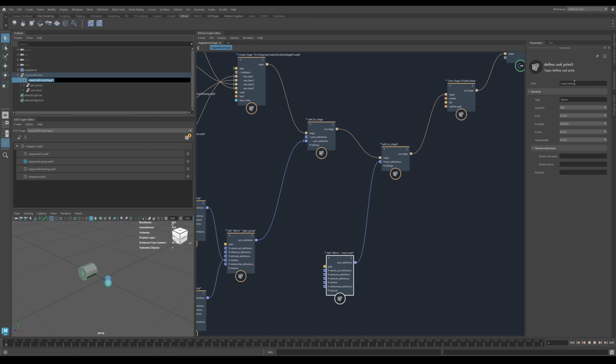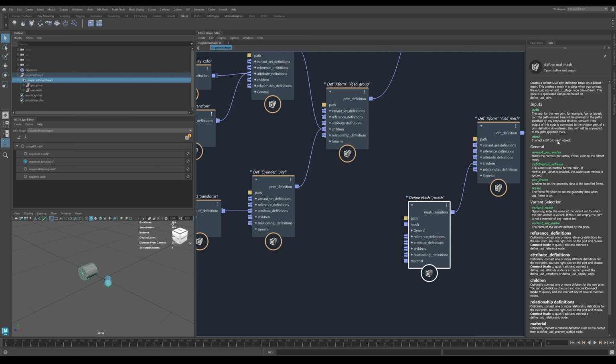So again, go to my children, right click, create node, USD Prim. Actually, no, I don't want to add that. Yeah, I wanted to add the USD Mesh instead. Find USD Mesh. Now here I can direct a mesh into this input here. And again, we look in the info panel, it tells us exactly what it will do. So again, it says meshes connect a Bifrost mesh object.